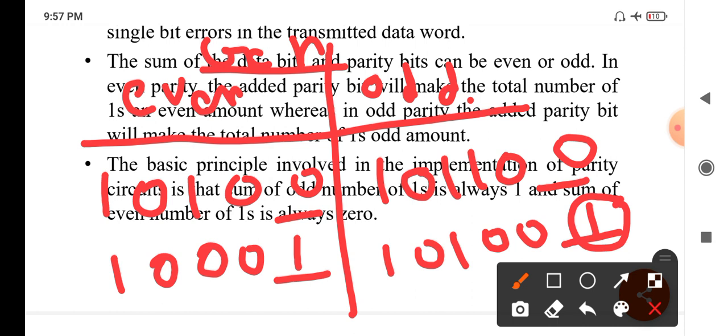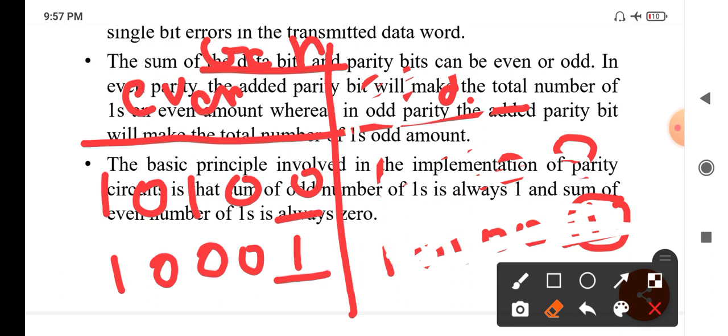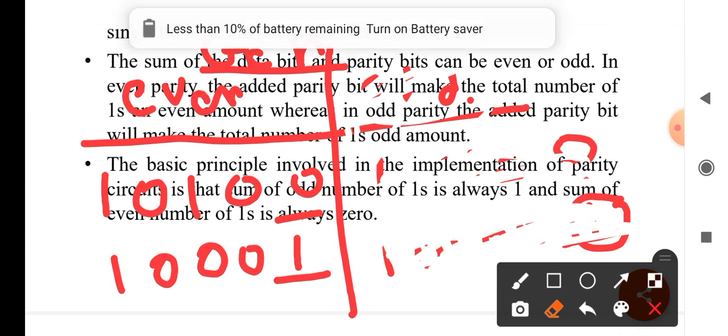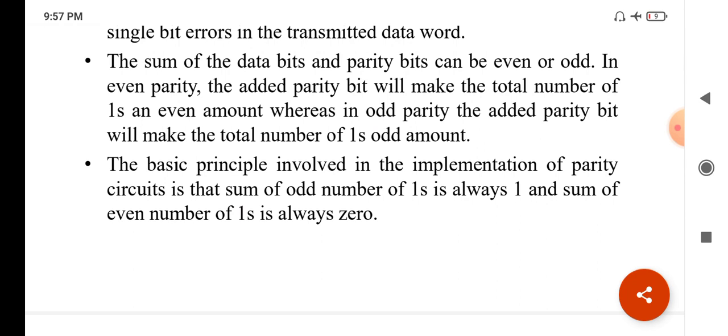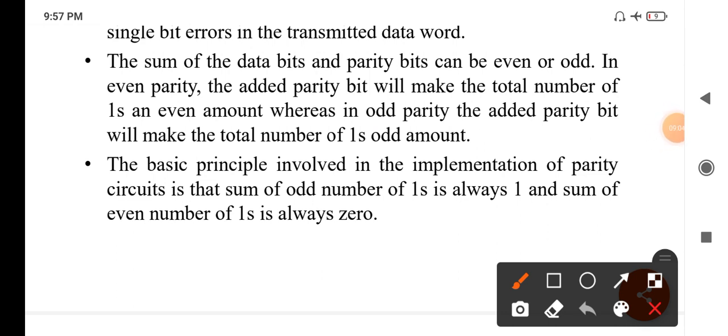Now we take into consideration the even parity generator, and we see one example of it. I told you that if you have an even number of ones, then the parity will be 0, and with an odd number of ones, the parity will be 1. Fine. So the best parity generator or parity checker that we can take is the XOR gate. I think you are familiar with the XOR gate, and the XNOR gate also.